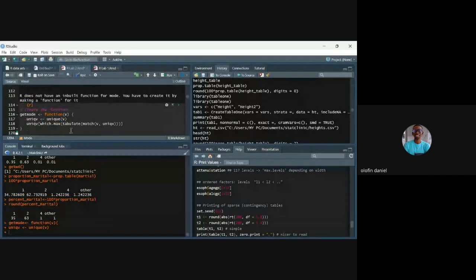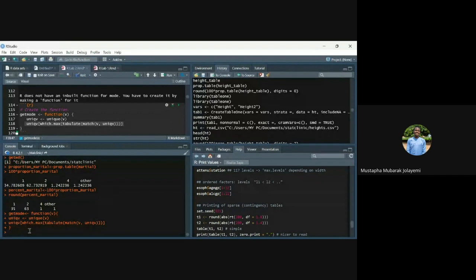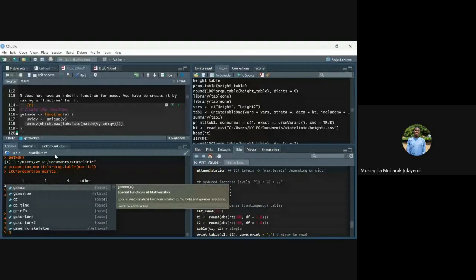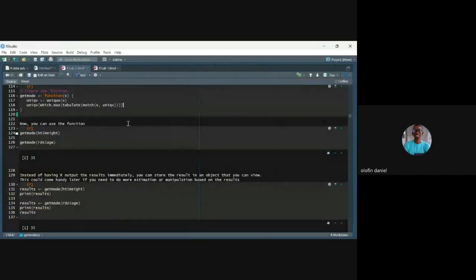Let me just copy it. That's how you're going to write all the code. After writing all the code, you paste. After pasting, you still see plus because you have not closed. Once you close it, you can now write your get mode, whatever you want to write. Wow, thank you very much. You're welcome. I think we can move on now.